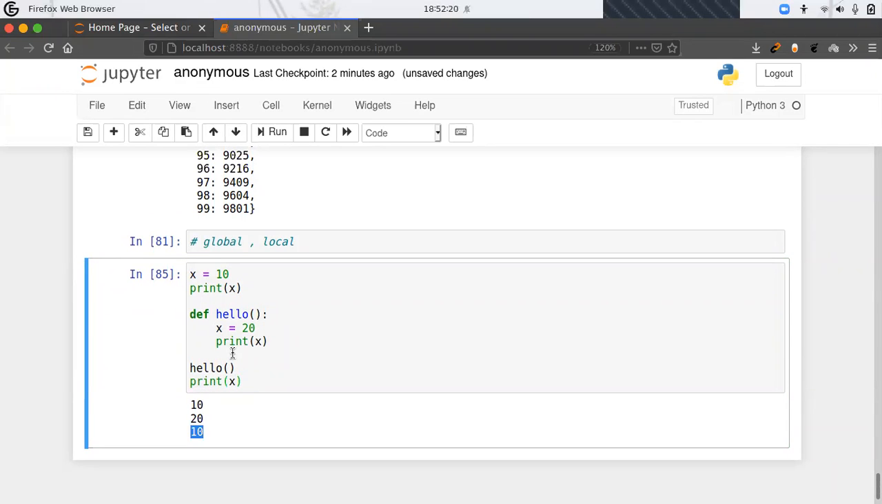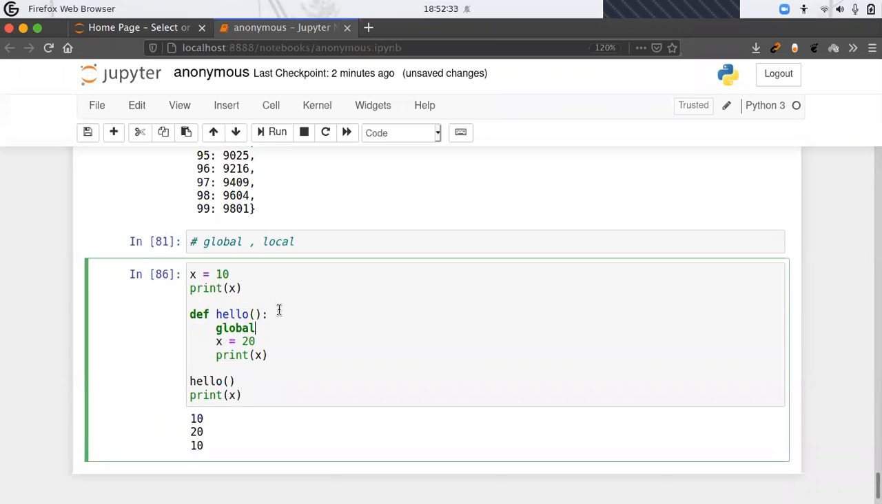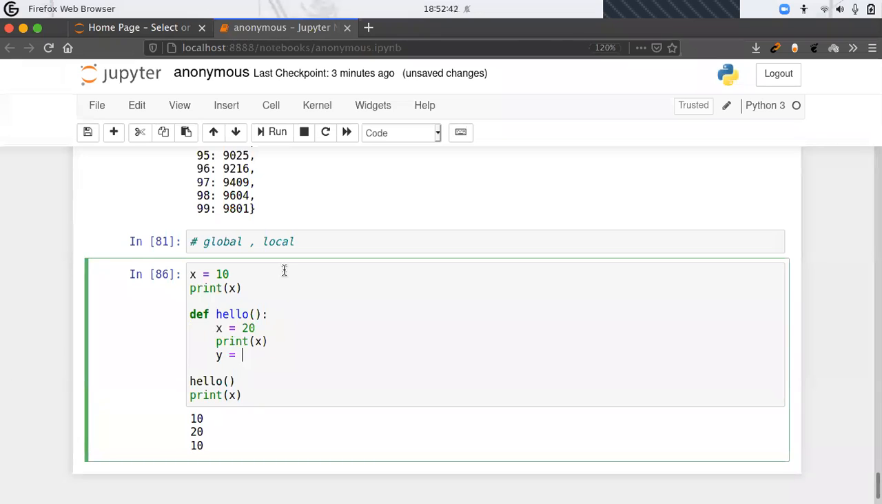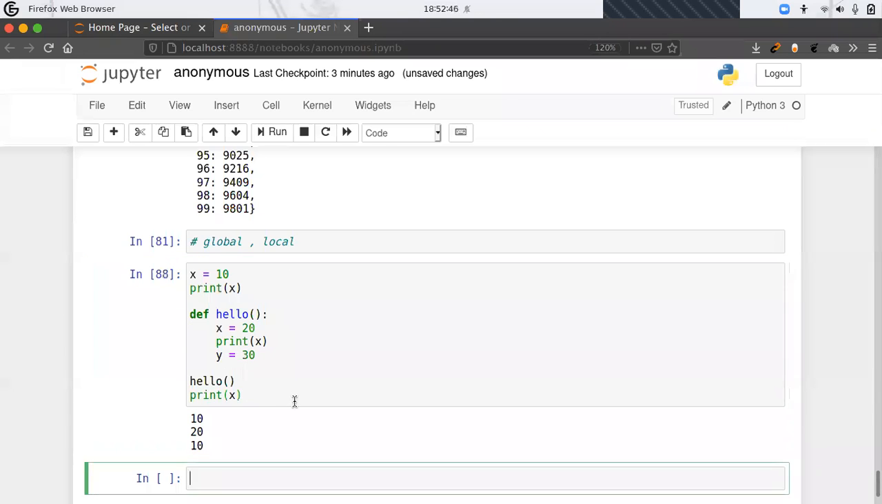That's the difference between global and local, because x is a global variable and what you defined inside the function was a local variable. Sometimes, if you want to define a global variable inside a function, you just have to use global x, or you can also define another variable y. If you define a new variable inside the function, it will not be accessible from outside. Just look at the example.